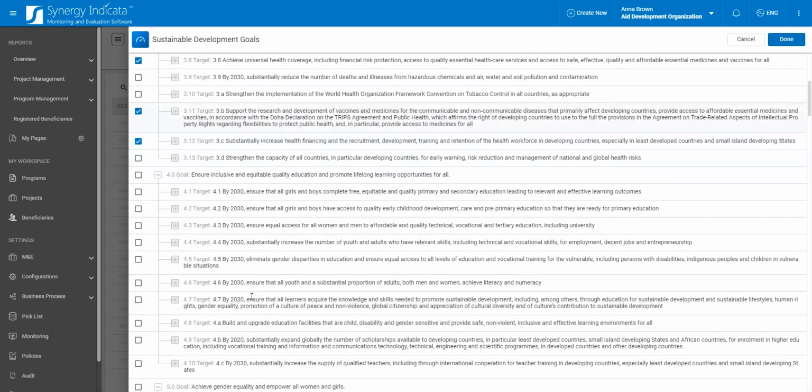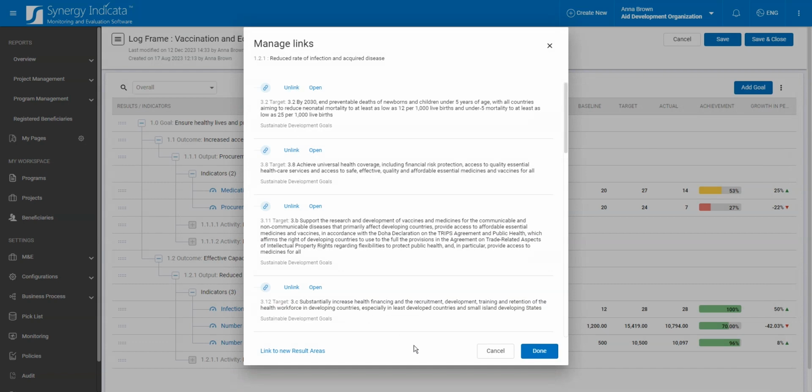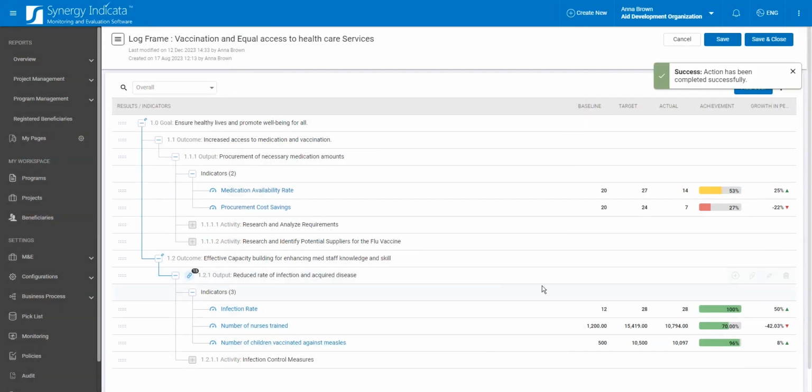In the next step, let's select all targets under Goal 4. Ensure inclusive and equitable quality education and promote lifelong learning opportunities for all. And there you have it. The selected goals and targets are now seamlessly linked to your project framework.